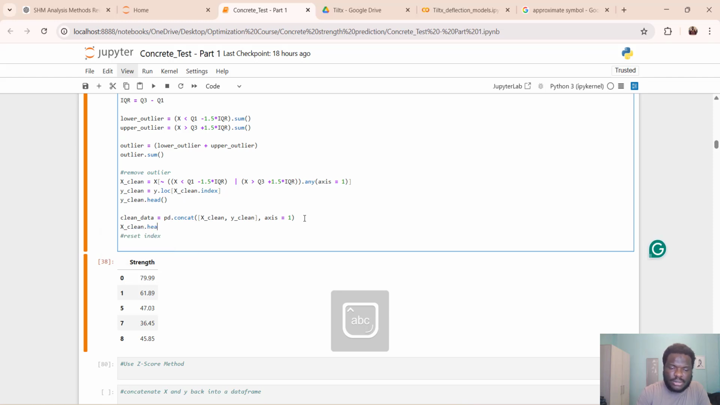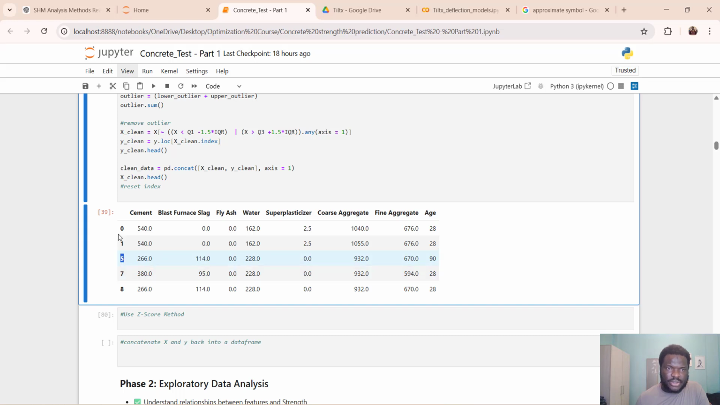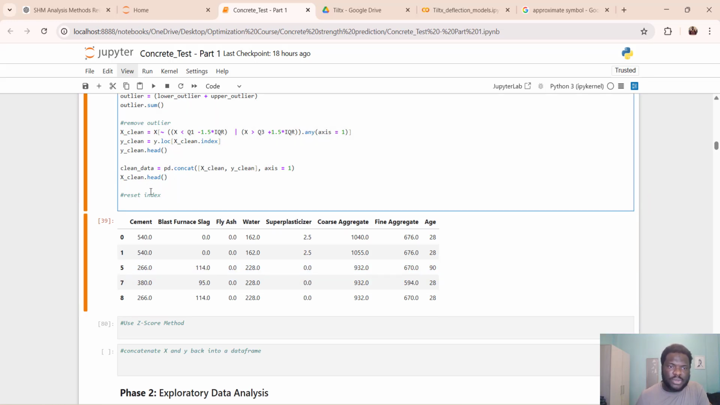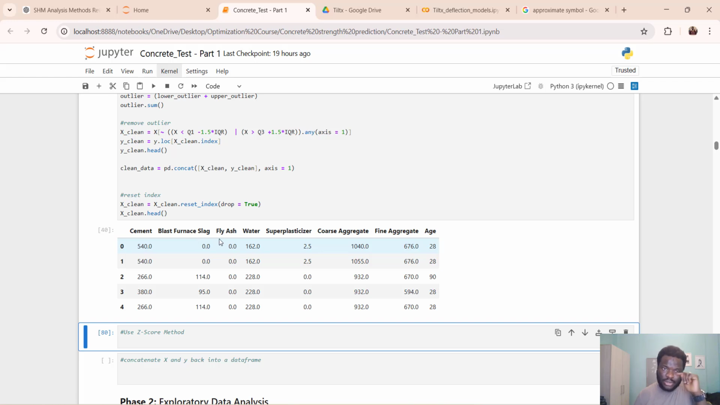Then I will see again X clean dot head. Now if you check this, you would see that the index is not correct, as I said earlier. So what we just need to do is to reset the index. So X clean equals to X clean dot reset underscore index, then drop equals to true. I will cut this, place it here, and then we run this. So now we have a clean data set.